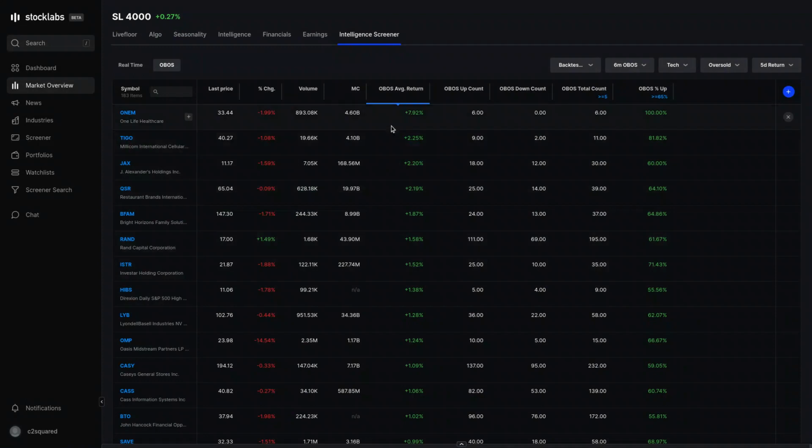So this is what we have. Now they're sorted by average return here. So these are the top, the best ones at the current readings. You could also filter that. I mean, right now you can see that there's a pretty big drop off. Well, really there's only one that's halfway decent, this ONEM, plus almost 8%. The rest are 2% or lower.